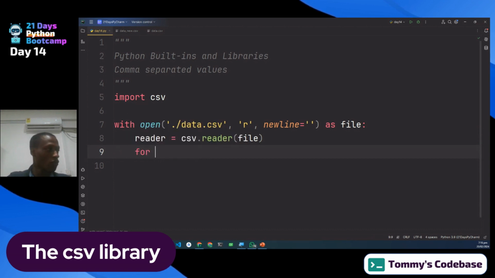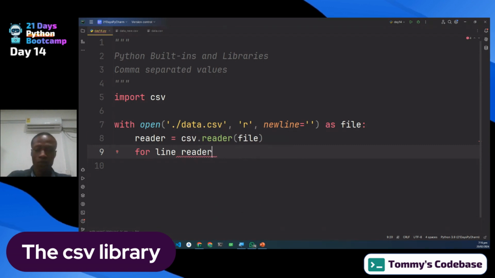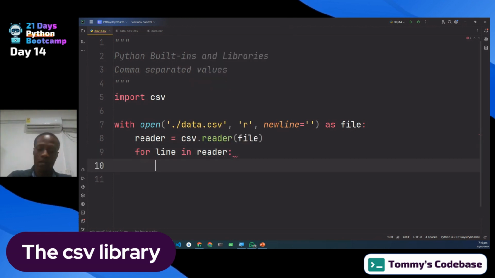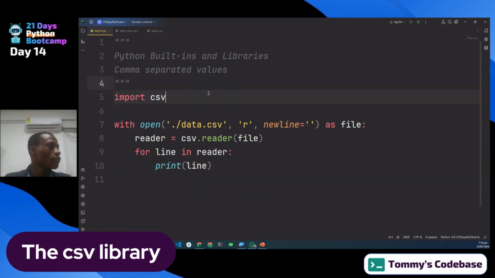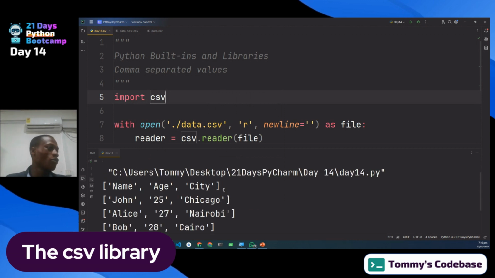So we can say for line, we can give this variable any name. You can either say i, but I try to make my code readable. So for line in reader, I forgot to bring the in. For line in reader, what I want to do is to now print line. And then now I get it properly here, not as an object, but the actual values themselves.